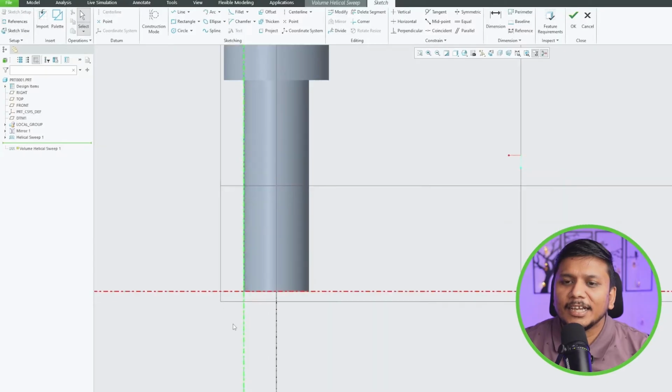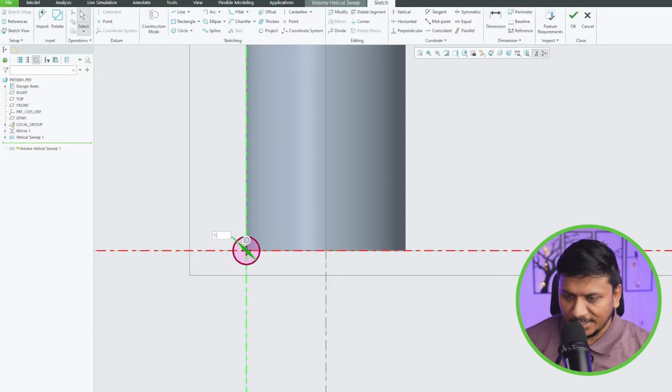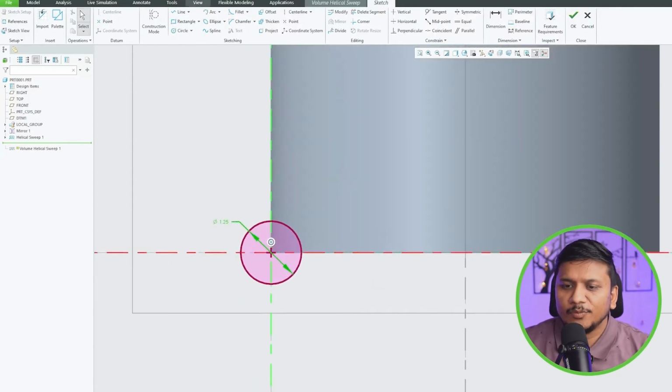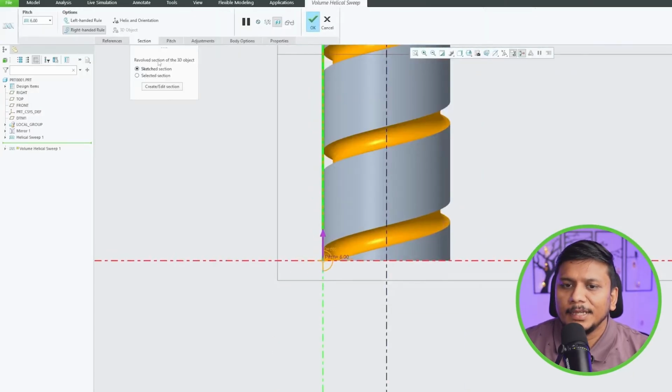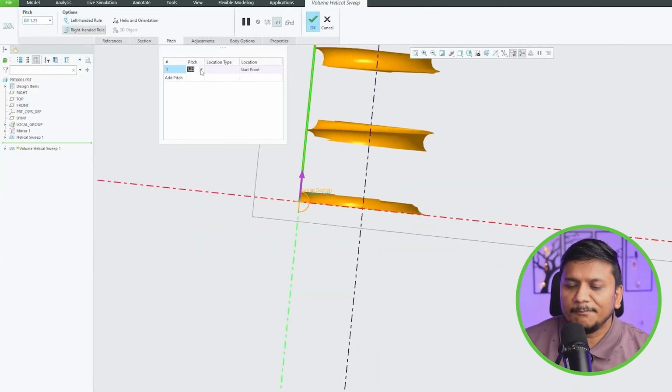And unlike helical sweep, here we need to make sure that we create the section in only one direction. And here actually I can keep it 1.25 and let me keep the section in one direction only. And let's click OK. And here, I believe I should not face any problem in keeping the same pitch.